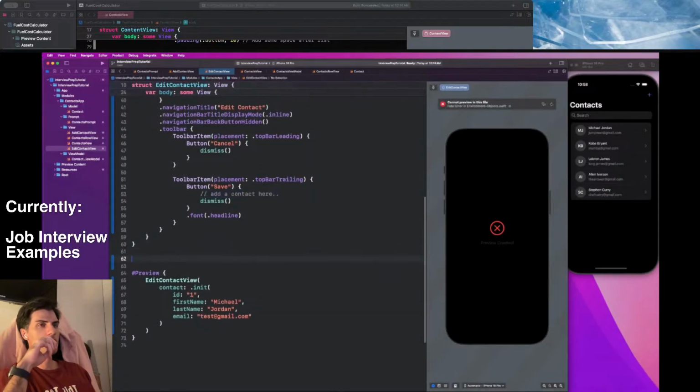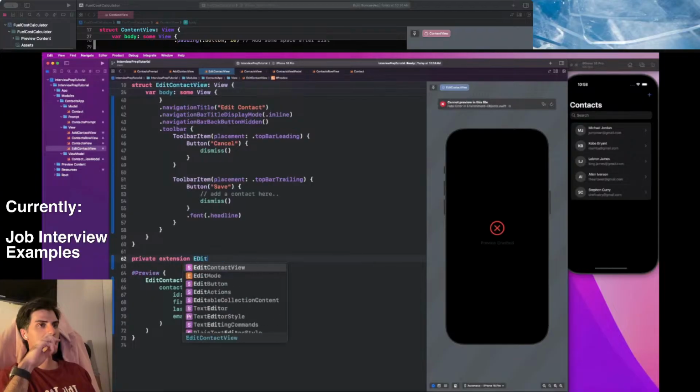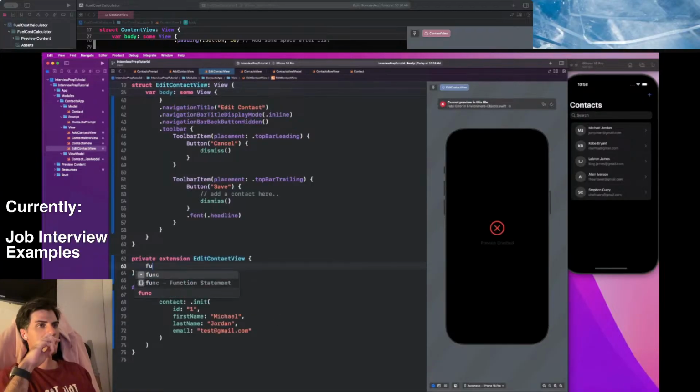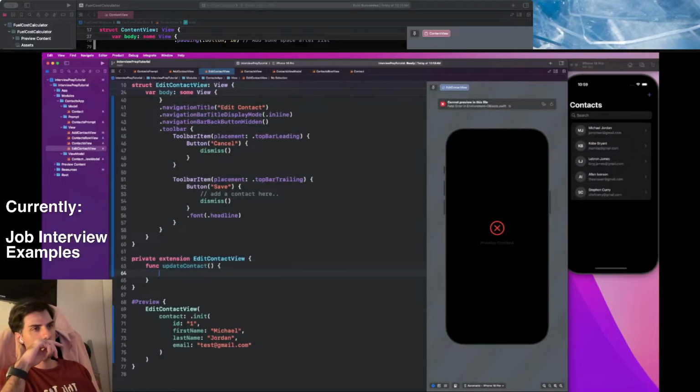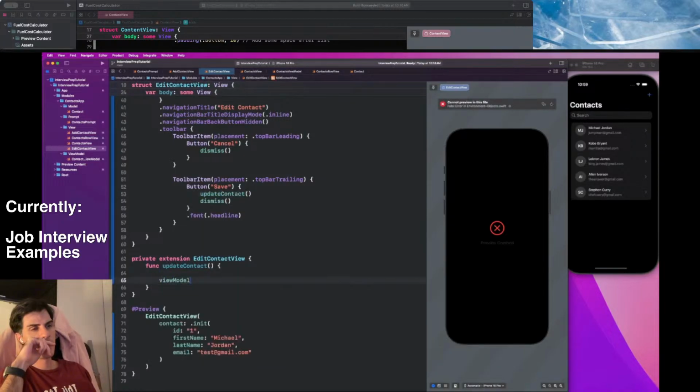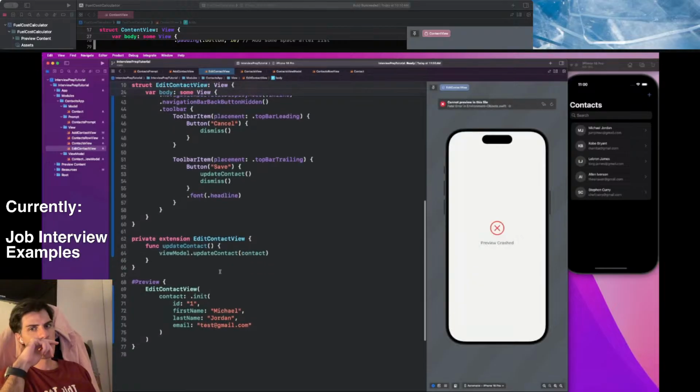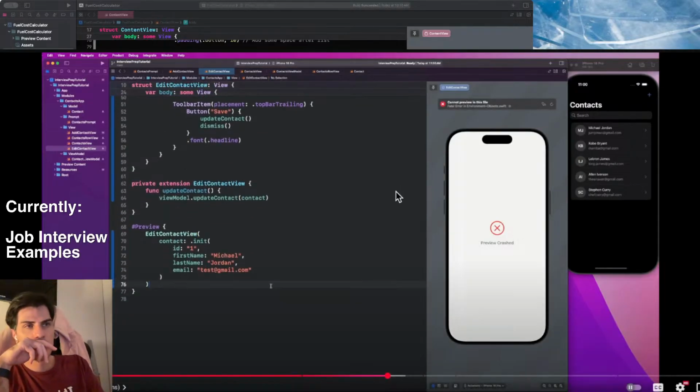So let's actually make a private extension, or sorry, update our contact. Edit contact view, func update contact, which is our, actually we don't need an input parameter there. And here we could just call update contact. And this would just be view model dot update contact with that contact, right? And to ensure that our preview still works, let's just go ahead and add.